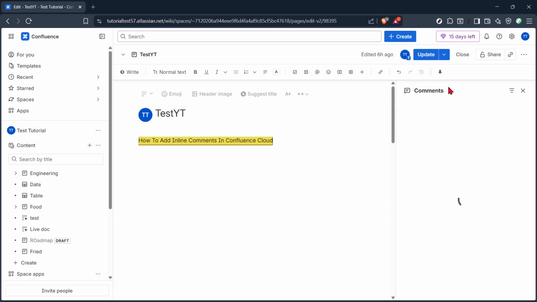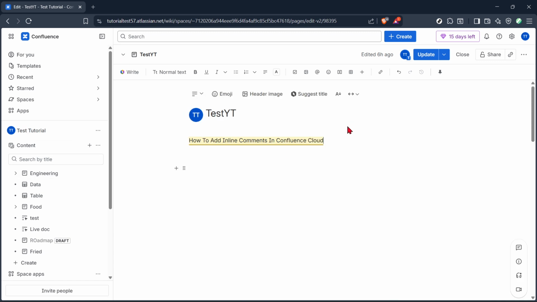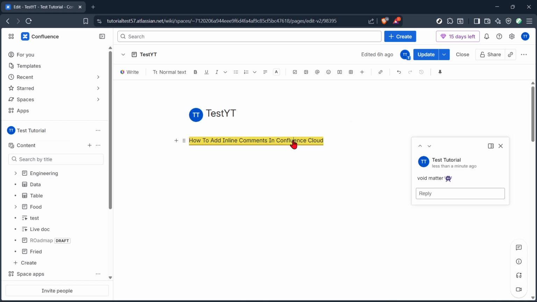That's it. By opening your page, entering edit mode, highlighting the right text, adding your note, and finalizing it, you keep feedback precise, traceable, and easy for your team to act on.